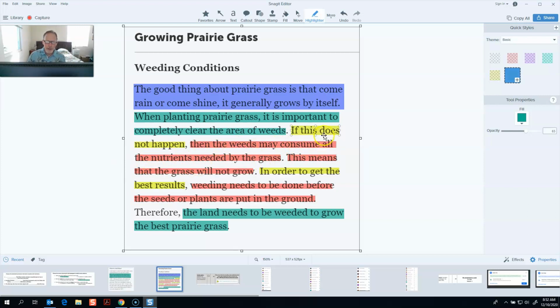Oh, so they're saying if it doesn't happen, this is what's going to happen to it. Okay, this means the grass will not grow. Really? I didn't know that. That's a pretty good reason. Okay, what's another reason? In order to get the best results, so in order to get it to grow, well, what about it? Weeding needs to be done before the seeds or plants are put in the ground. Wow, I didn't know that.